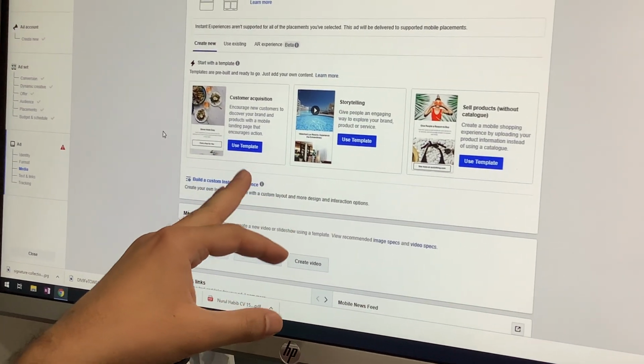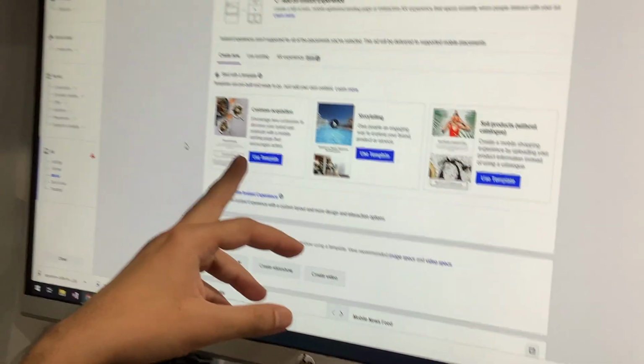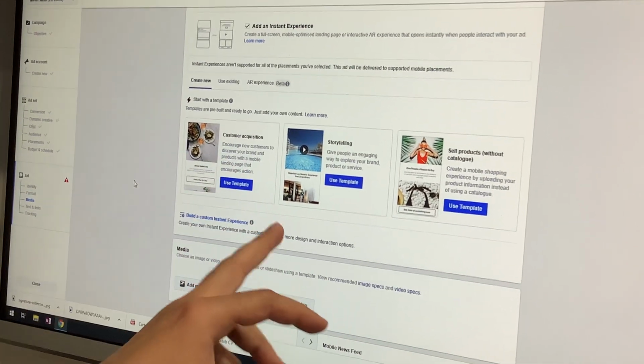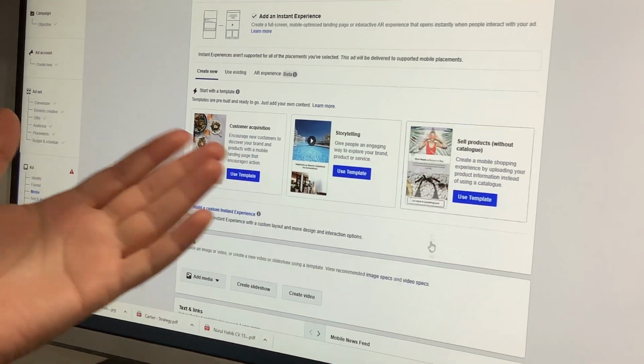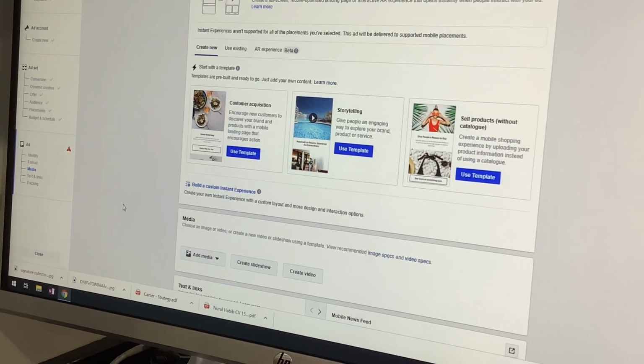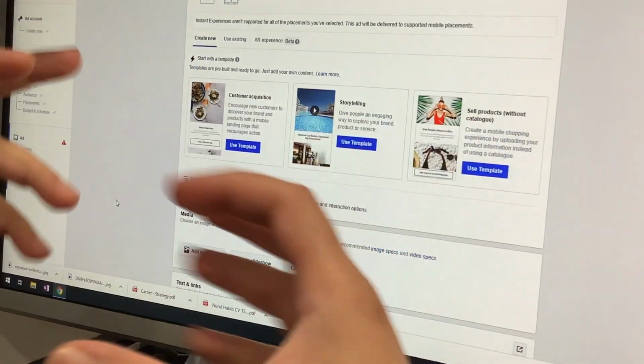One is customer acquisition. This is very good, especially if you want users to convert. Storytelling is for brand awareness. Then there is sell products. These are good for retailers because it creates the sort of shopping experience that you would want, and makes it look like a catalog.